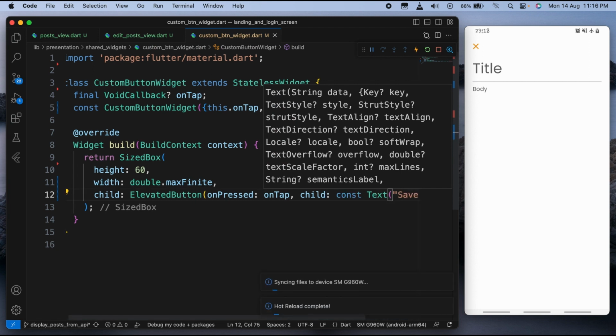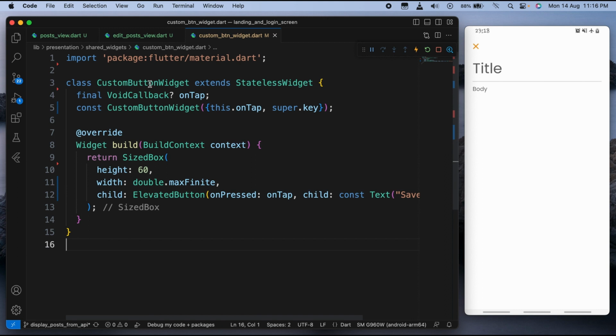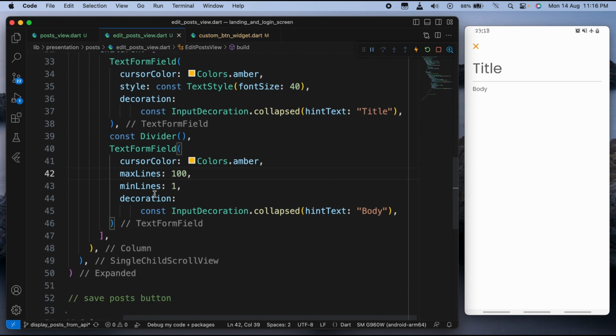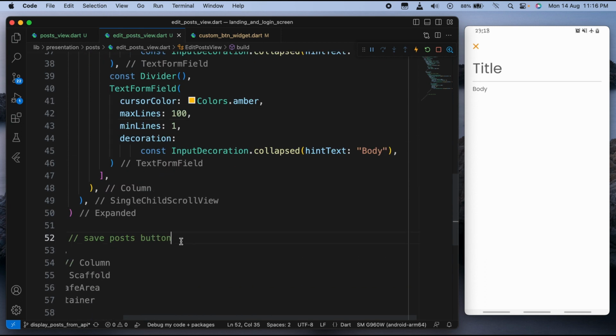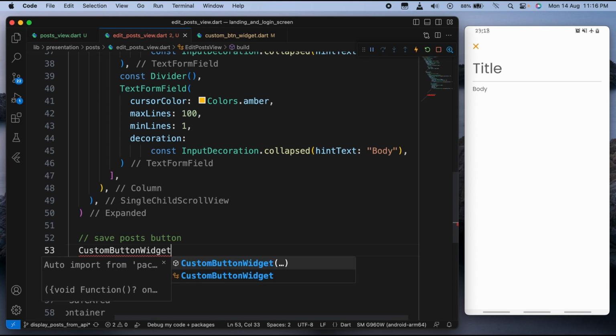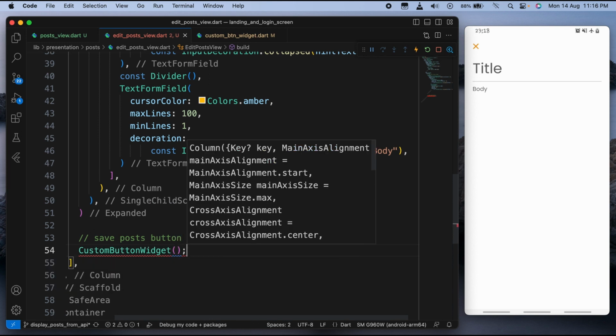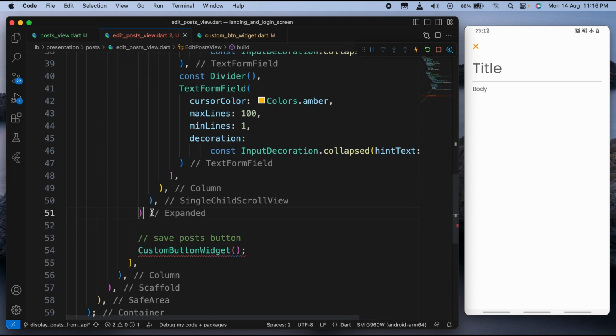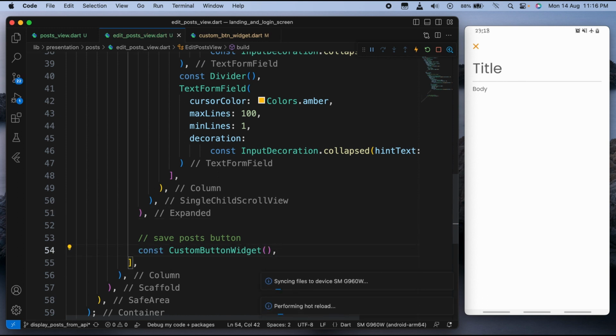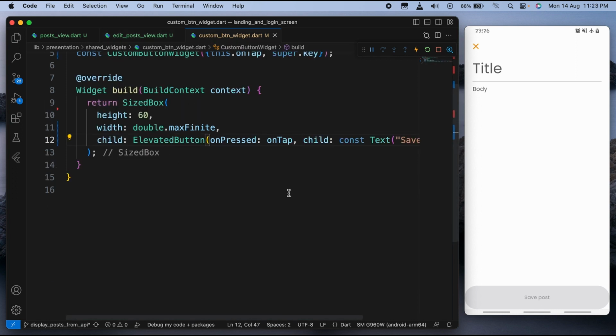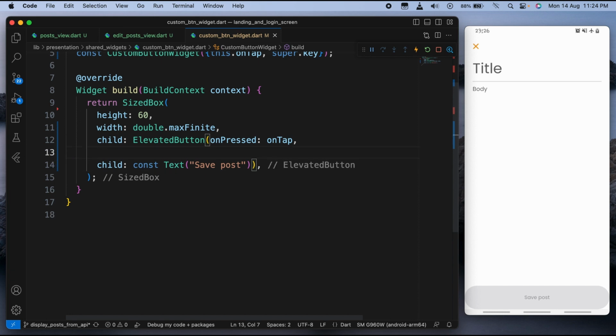Let's write save post. We can save this, and after that we're gonna grab these widgets inside of our edit posts widgets, just there. Let's import it like that. Let's save. Yeah, so let's open our custom button widget file, and here we're gonna bring some modification.